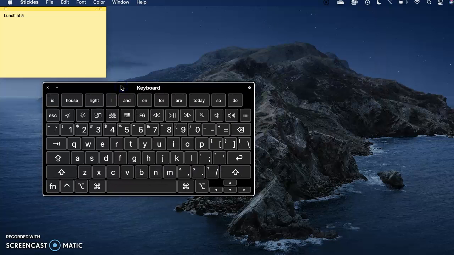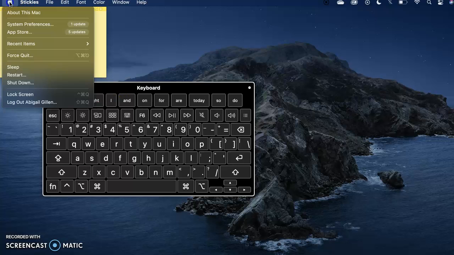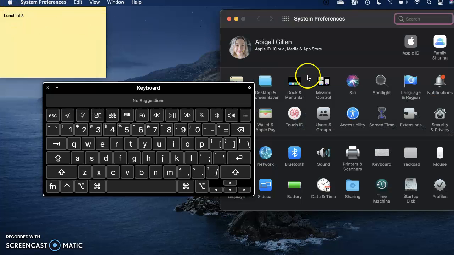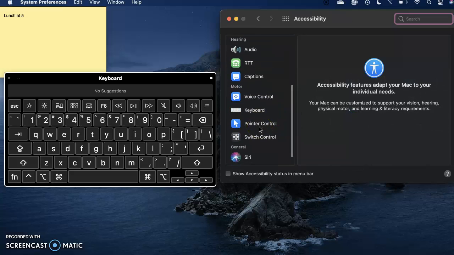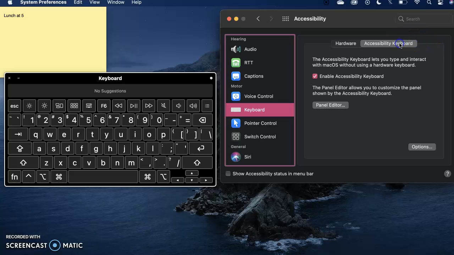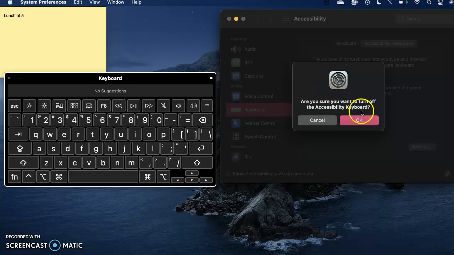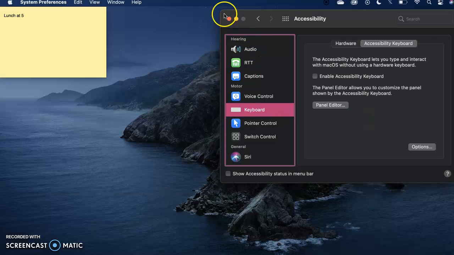So now just to show you how to get it away, we're going to go back to that Apple logo, back to System Preferences, where we turn the keyboard on under Keyboard and Accessibility. Here it is. And then we're just going to check that box again and it'll go away. And we just have to click OK. So there you go. That's it.